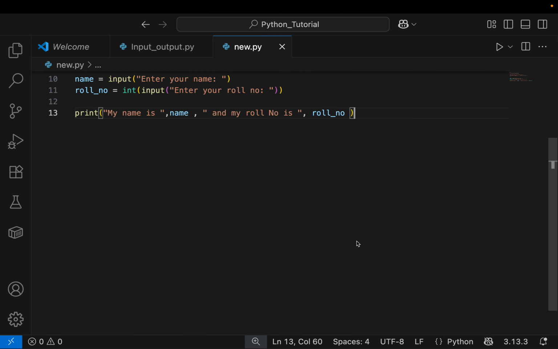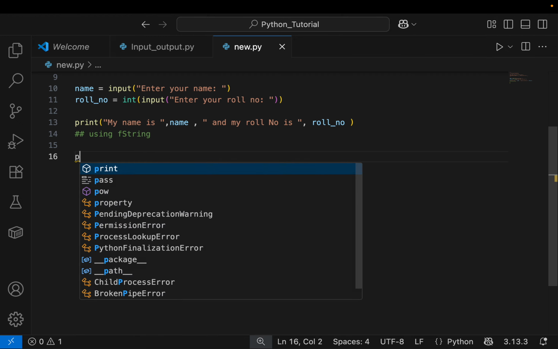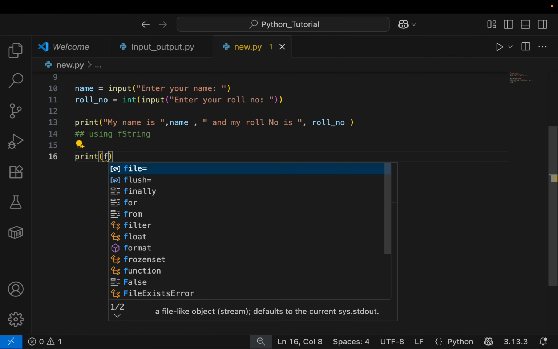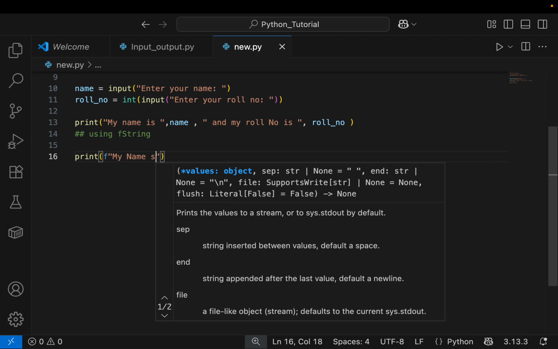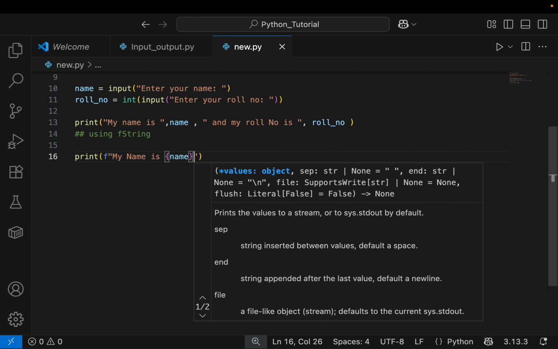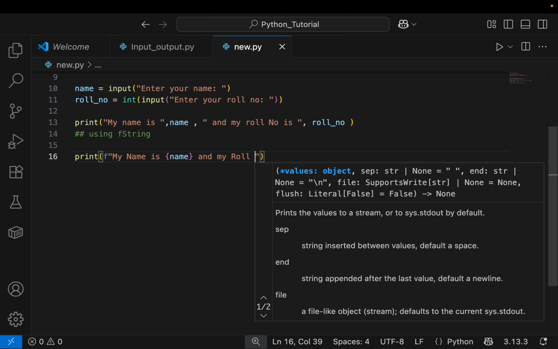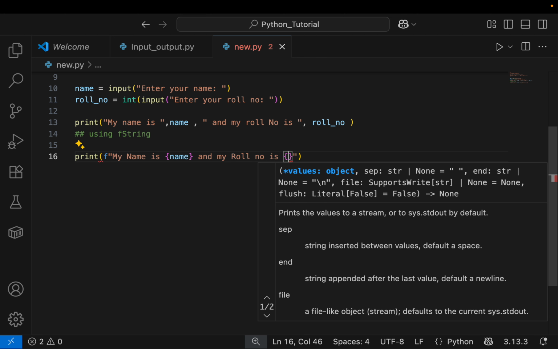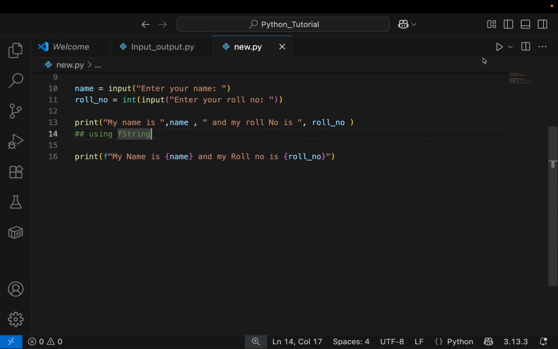The second way is something like this: using an f-string. How do we use an f-string? I'll say print, and then we have to use f followed by double quotes, and here I'll say my name is, and the name stored in the variable name I'll keep in curly braces. And my roll number is, and whatever is stored in the roll number identifier, so I will say roll number here. This is also possible.